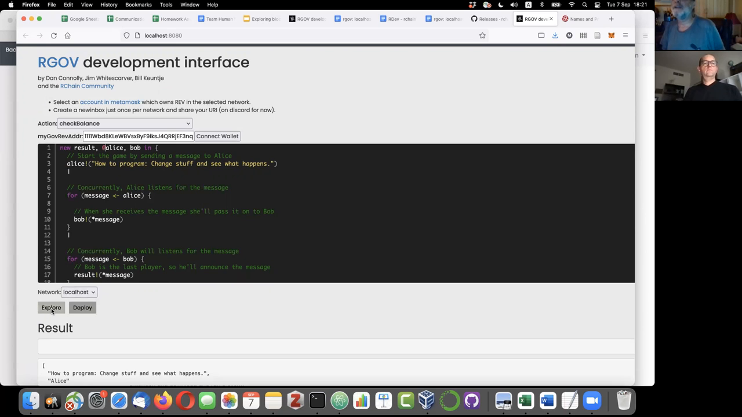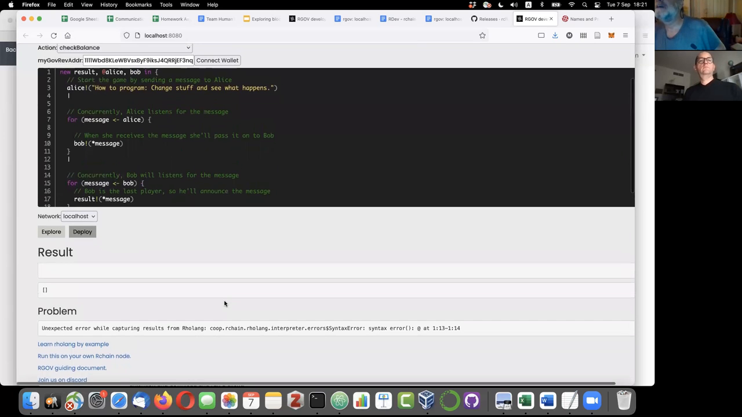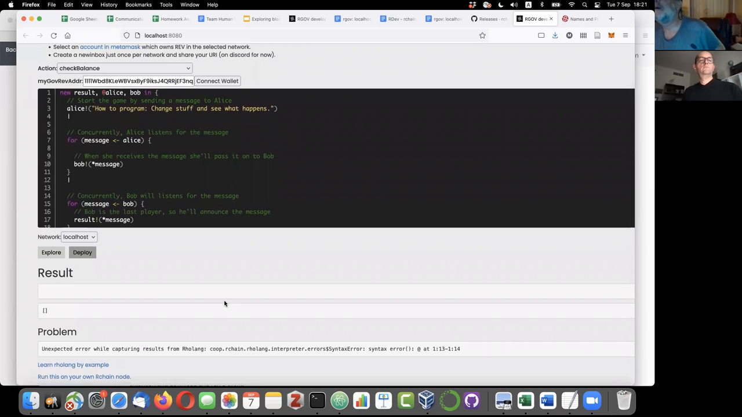Okay, so now if we run, we're going to get an error, which tells us that we got a syntax error at 113, it didn't like that. I guess we can't put an @ there.